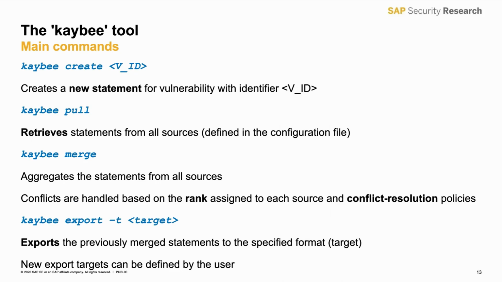Other useful commands from kaybee are kaybee create, used to create statements. Kaybee pull creates a local replica of remote sources. Merge applies policies to reconcile the remote sources and creates the aggregated set of statements. As I said, ranks can be used to control policies, but any other information coming from the statements could be used. And the export command I just mentioned takes a target attribute. In the example before, this would be target XML or Steady, but any other target could be configured by the user.